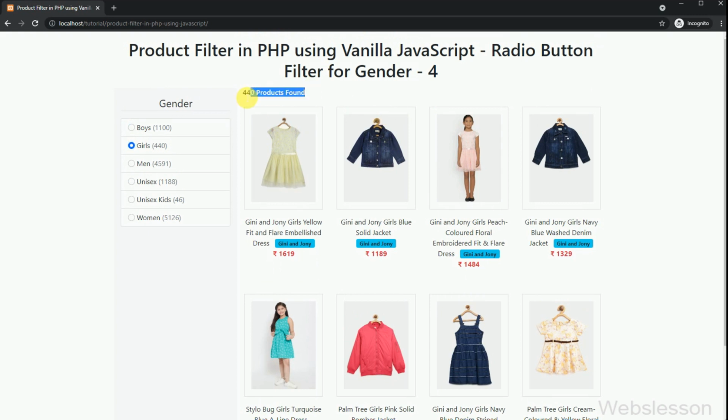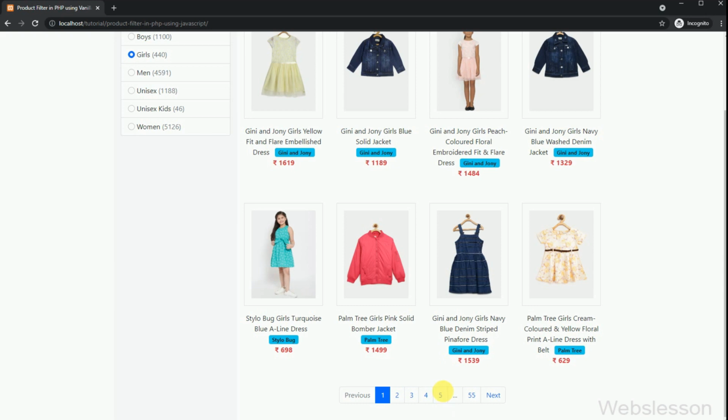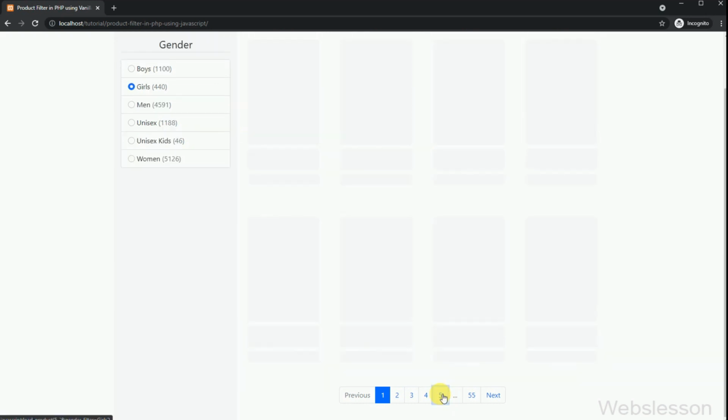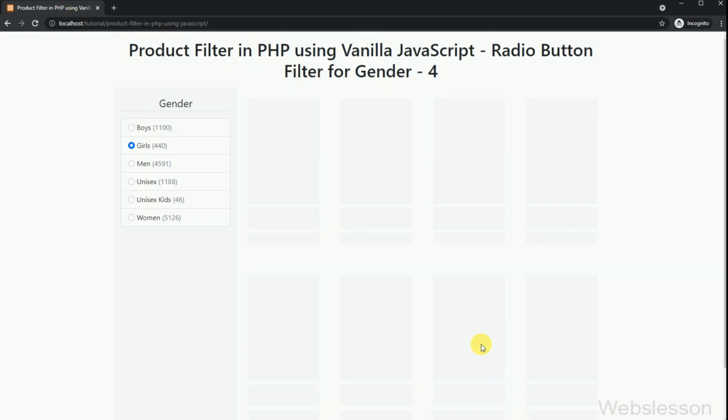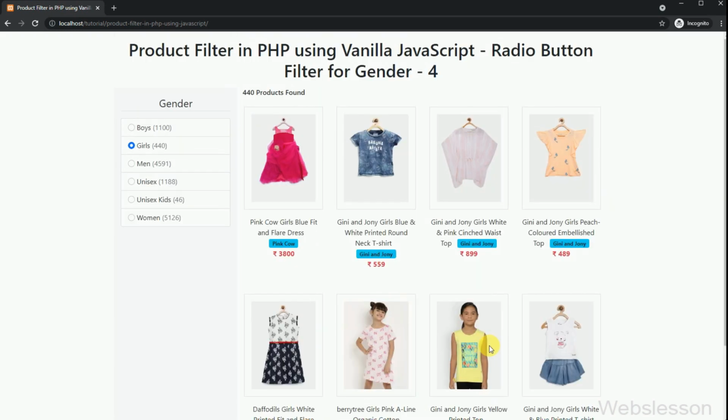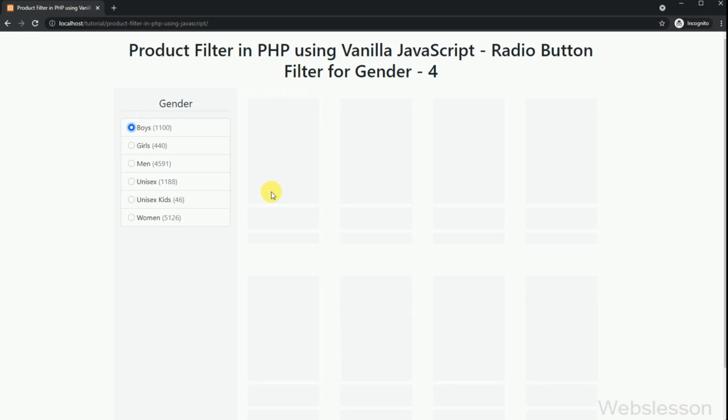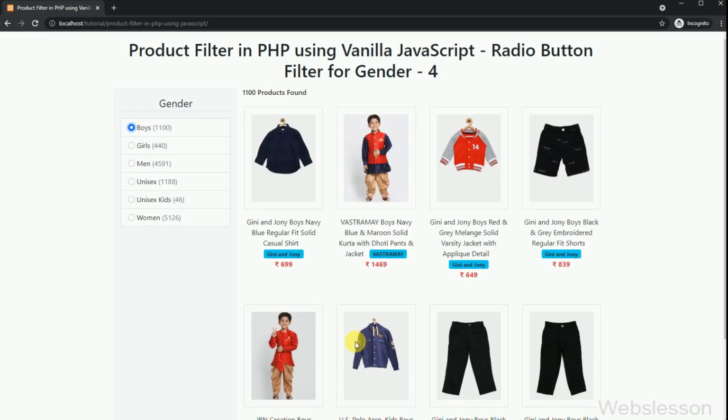So in this part, we have learned how we can use a radio button filter in our e-commerce website product filter project, and implement a gender filter to filter products for a particular gender. In the next part, we will implement a price range filter in our product filter tutorial, and filter products which come under a particular price range, using JavaScript and PHP script.